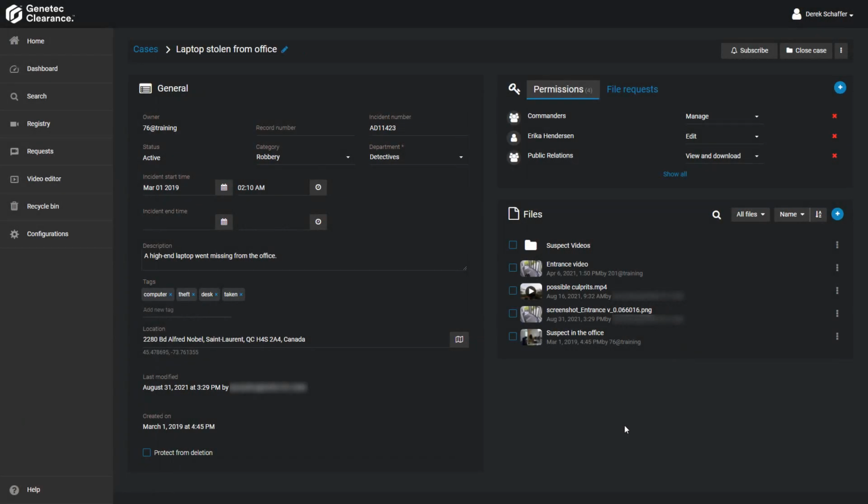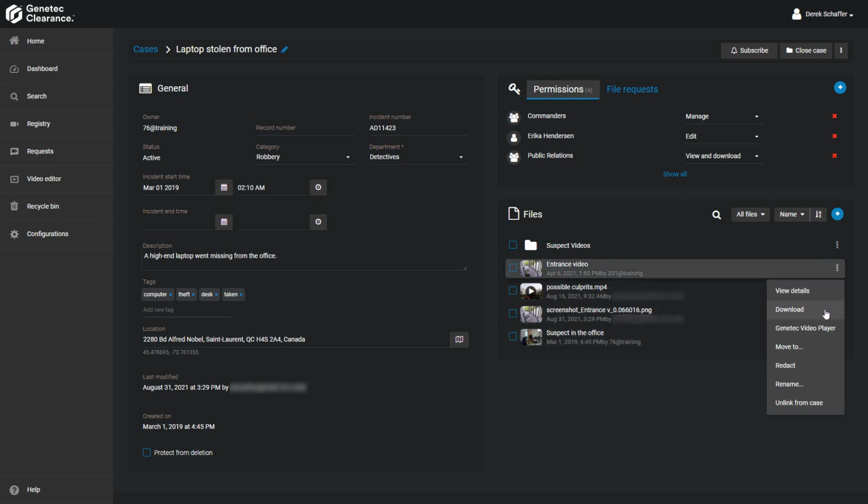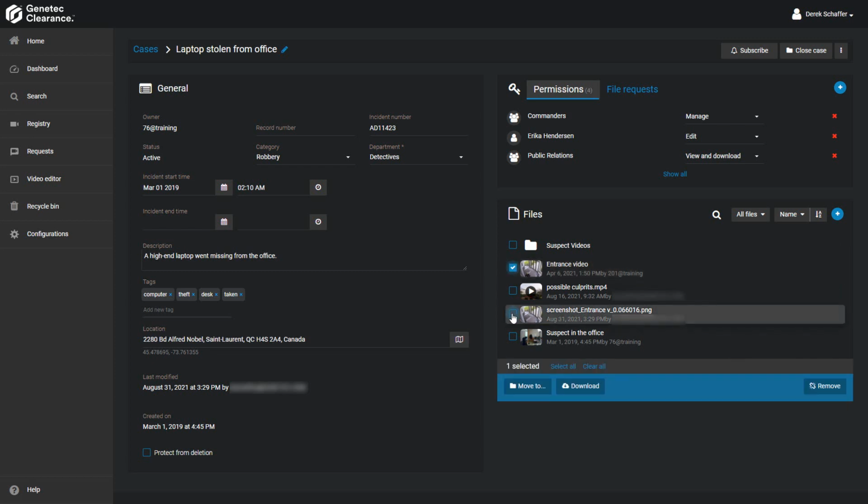While viewing a case, you can also download one or more files from the Files section. To download an individual file, click on the menu button next to the file name and select the Download option. For multiple files, put a check in the box on the top left of each file you wish to download, and click on the Download button below the files list.